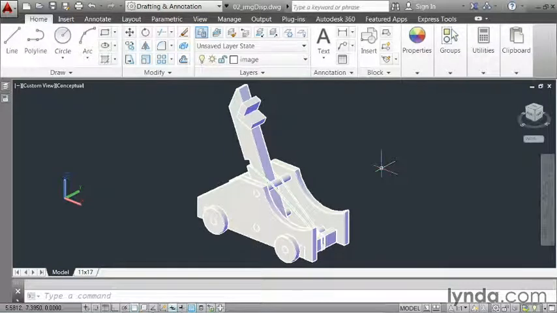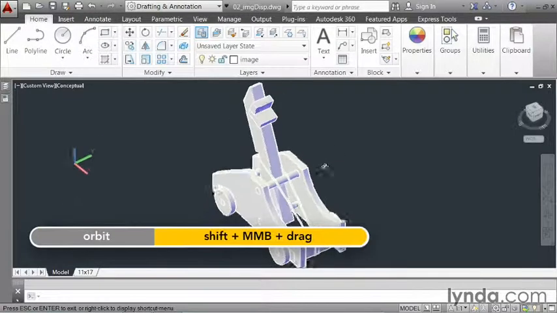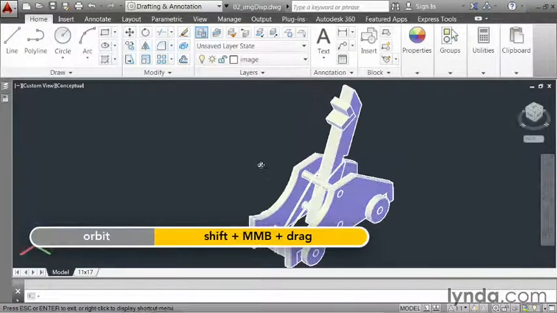On my screen, I have a 3D example. This is a concept for a wooden toy. It's a rubber band-powered catapult. If you'd like to view this object in 3D, hold down your Shift key and then the middle wheel on your mouse. As you drag the mouse, you can orbit your view around the part.